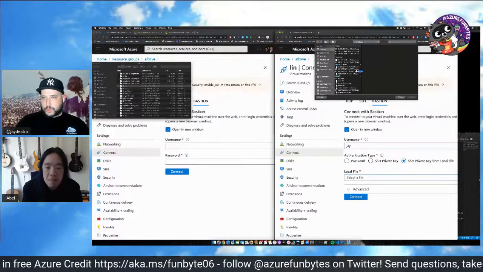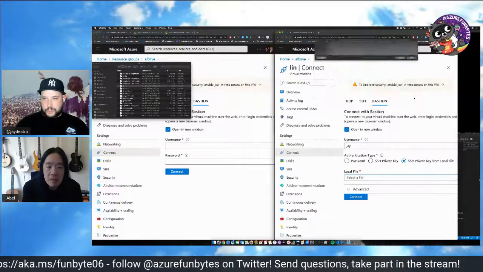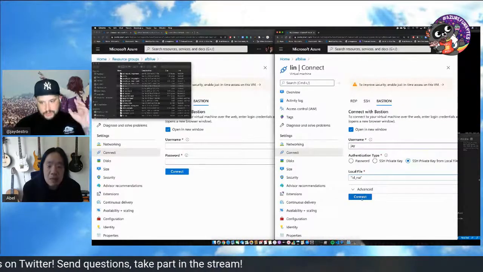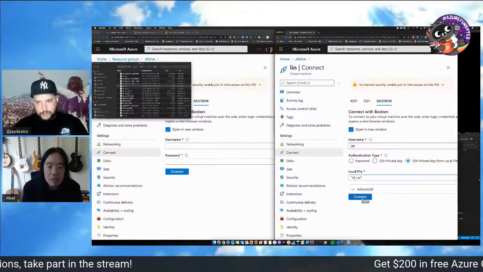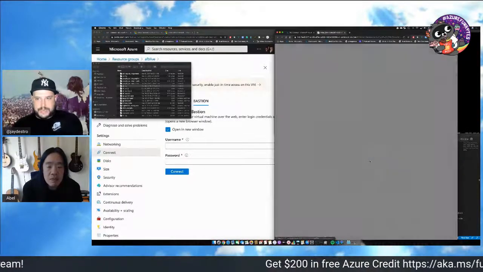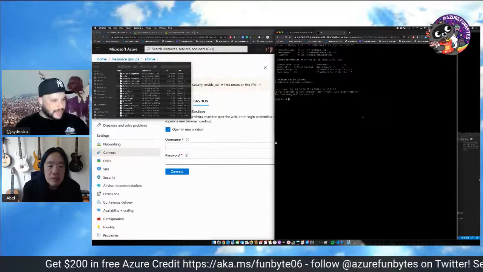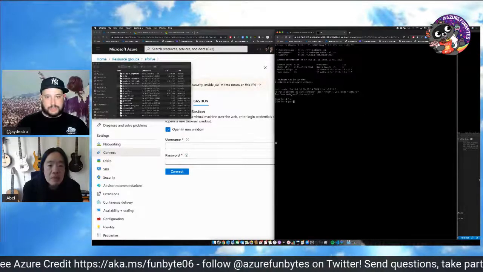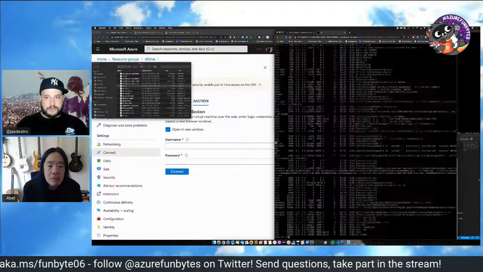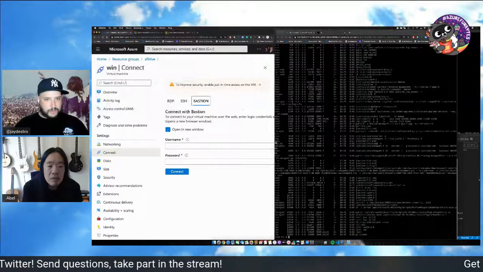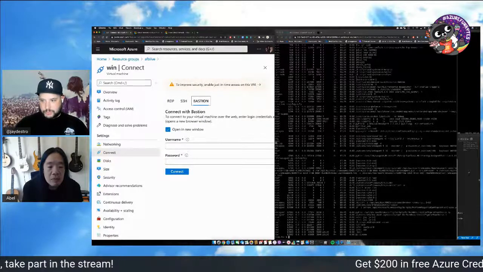Okay. And now the Bastion is going to have my private SSH key that's going to match with the public key that I actually created the host with. So I click connect right here. There we go. And so now I have my Linux machine that's online and ready for me to do whatever it is. And the point I want to make, though, is I'm going to do the same thing with the Windows machine.